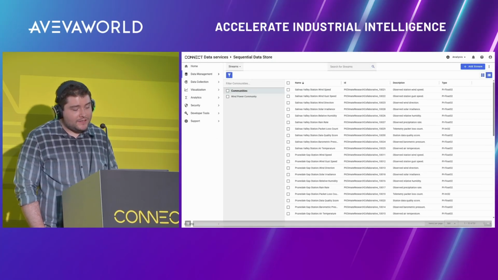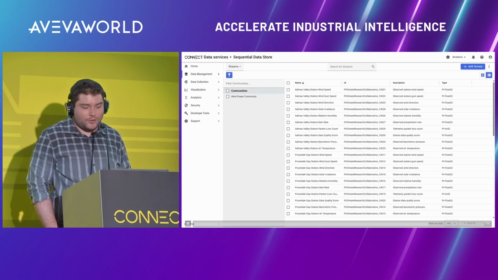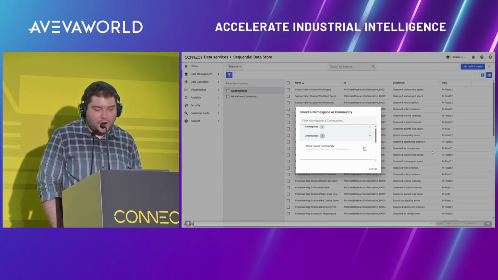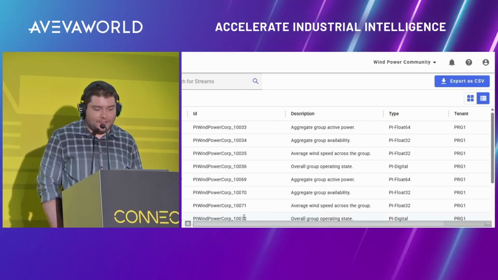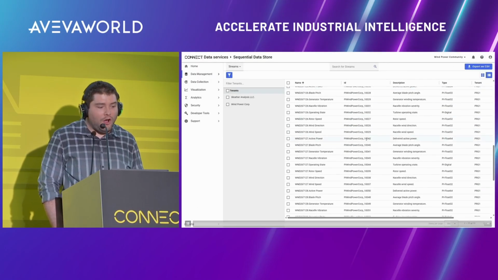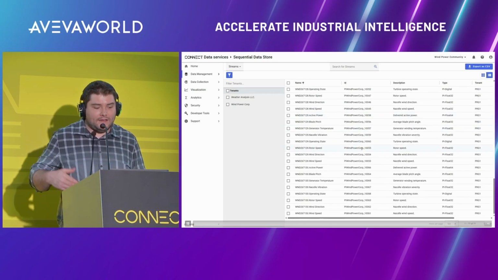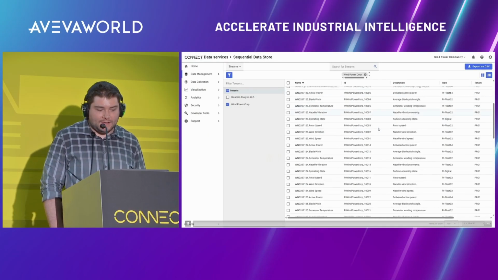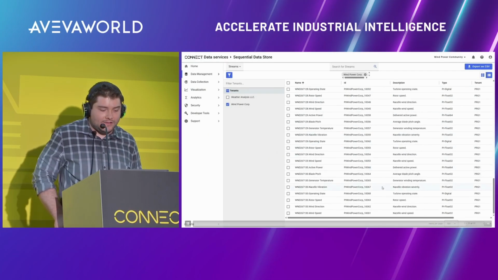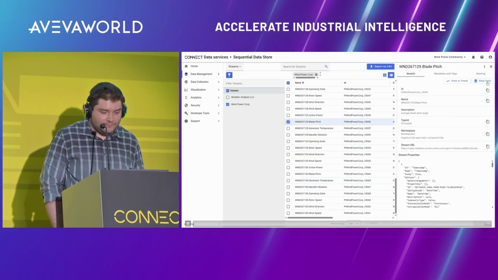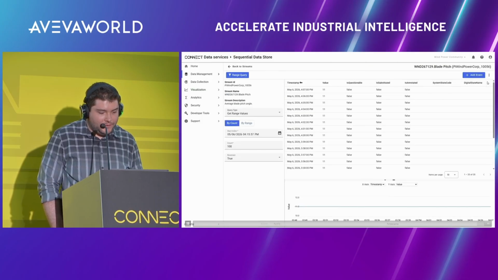Then back to the other tenant. This is the Weather Analysis Corp, looking at the community. So they can actually now go into the community instead of their own namespace. The community kind of appears like a separate namespace. So we go into the community, wind power community, and now we see all the streams that are in this community. This is the second tenant, Weather Analysis Corp, seeing Wind Power Corp's streams right in their Connect Data Services, and it just looks like they're all there and they can view the data if they want. And sure enough, we have view data and we can see the data.